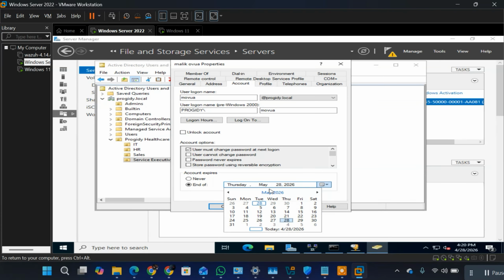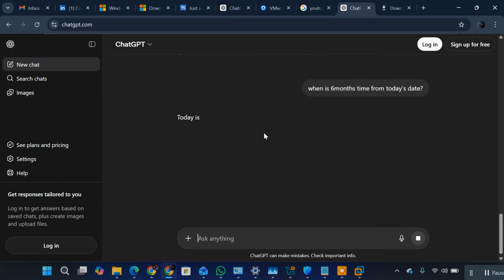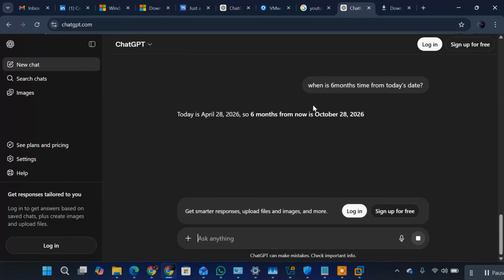How many of this thing? Like a database. When is 6 months? When is 6 months time from today's date? It's different. Why? Let me show you something. Today's dates. Why are they not the same dates? Do you understand? So 6 month time from today's date is gonna be October 28th. So we come here and apply. Yeah, it's the same. October.